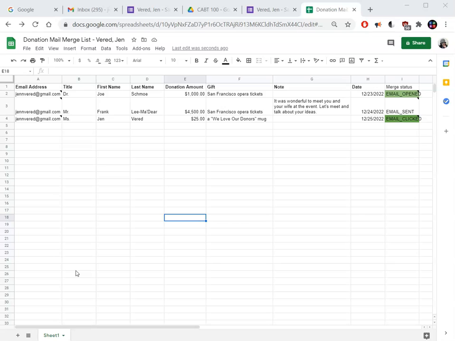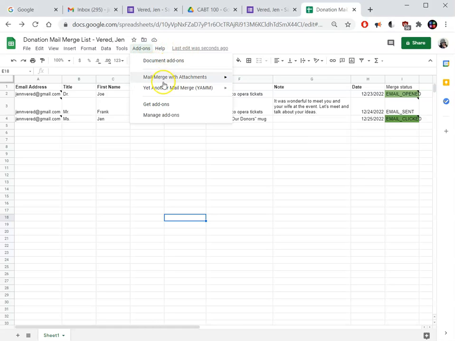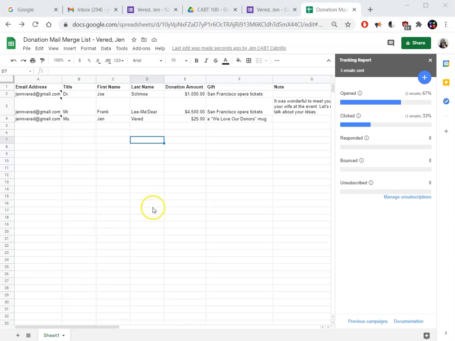You can now return to your data sheet and view if the emails were open. Notice that Yet Another Mail Merge automatically created a column called Merge Status. You can click on the Add-ons menu again and hover over Yet Another Mail Merge and open your tracking report. In your tracking report, you'll see who opened the emails, clicked in the email on your link, responded to you, or maybe their email bounced back. You had the incorrect or an email that doesn't work anymore, or requested to unsubscribe.